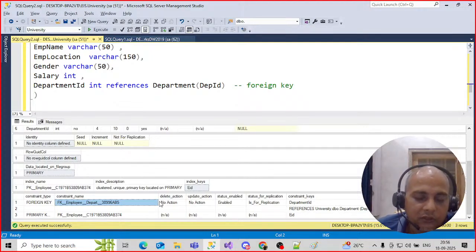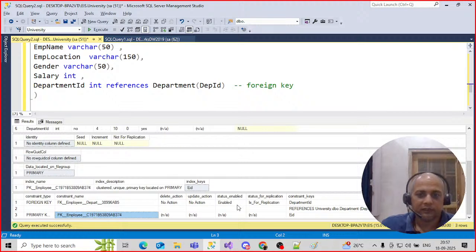So if I want to remove this constraint, then using the drop command we can remove this constraint, and then there will be no relationship between department table and employee table. In this way we can find the constraint name, all that.